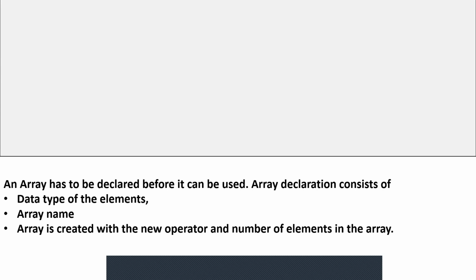An array, like all other data types, we have to declare before we can use it. What does the array declaration consist of? 3 things: the data type, the name of the array, and the size of the array. Okay. So how do we do that? So what are we saying? We mention the data type. Okay. The name of the array followed by the square bracket equal to new.